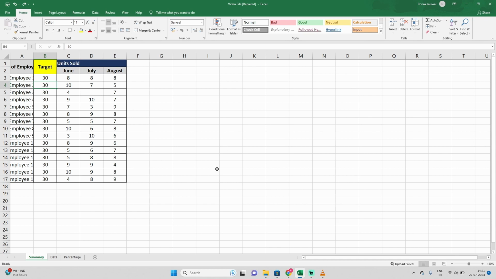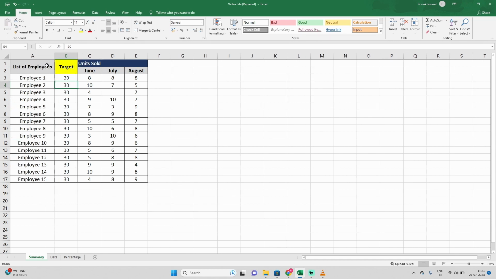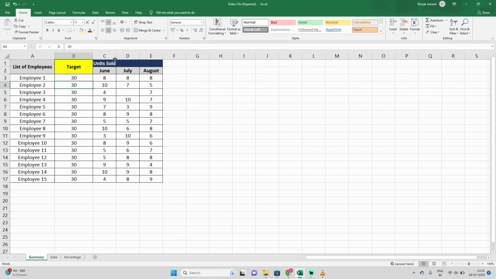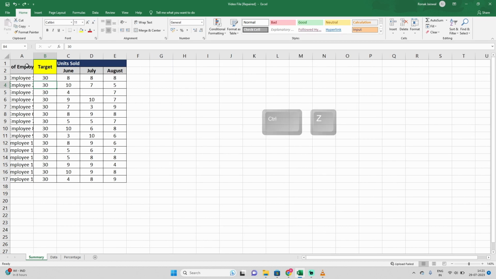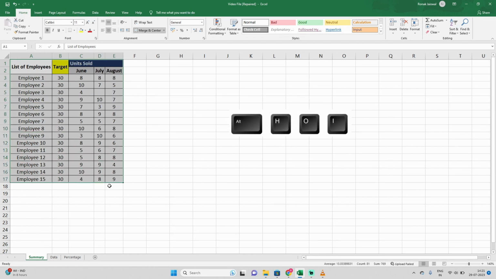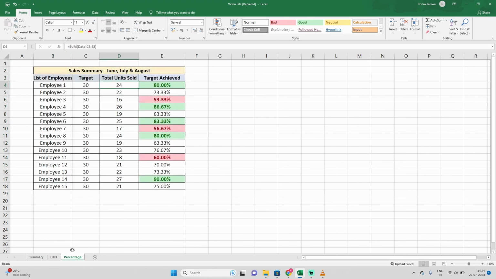This got done pretty well. Let me adjust the column width so that we can see all the data. You can do it manually by adjusting the column width like this, the ancient and less productive way. Or what you can do is just select all the data. First, let me do Ctrl-Z. Just select all this data and press Alt-H-O-I. As you can see, it auto-fits column width to the length of text inside the cell. Interesting, right?